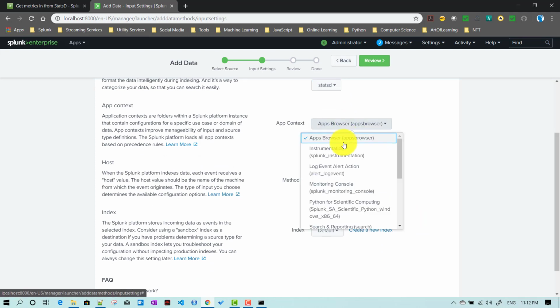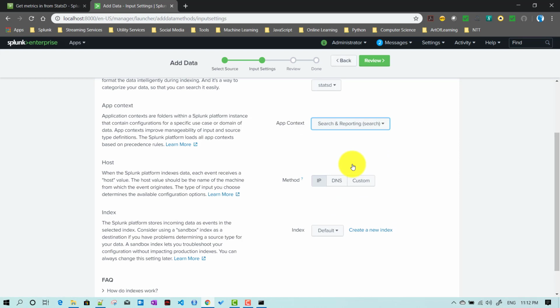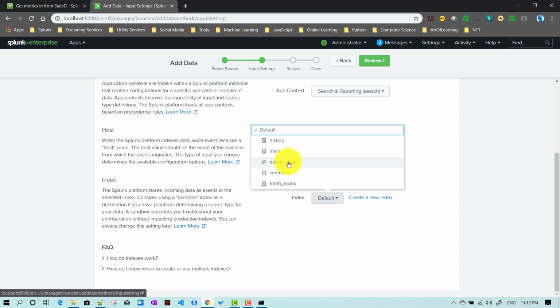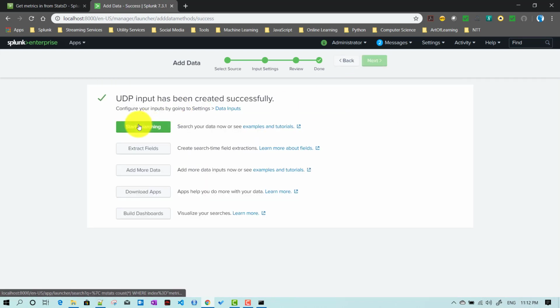Now for app context, you can choose any app context. If you are creating a new app, you should choose that particular app so that these settings will be saved over there. And for index, if you remember, we created this metric underscore index, right? So we will just submit it.